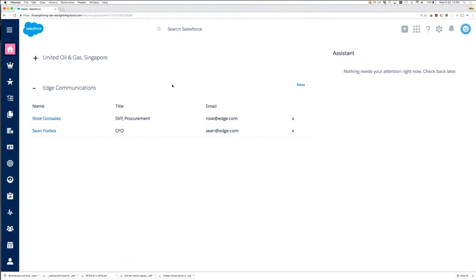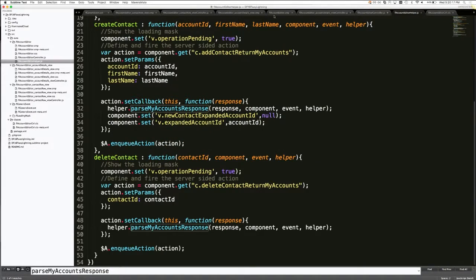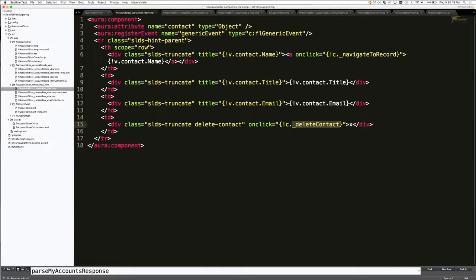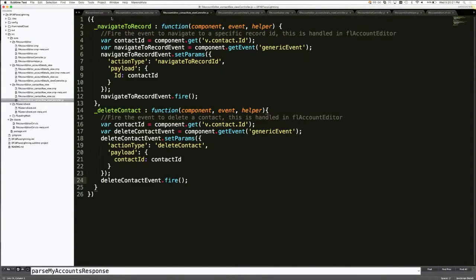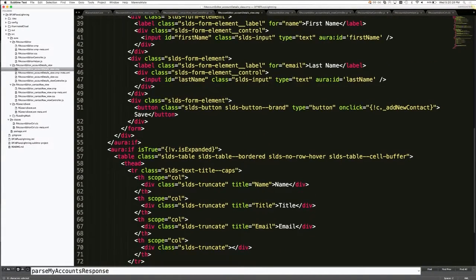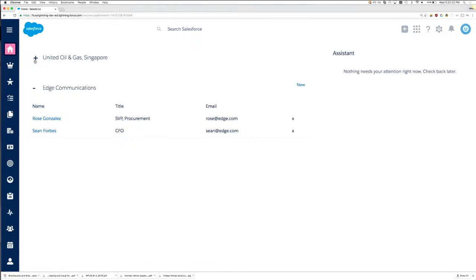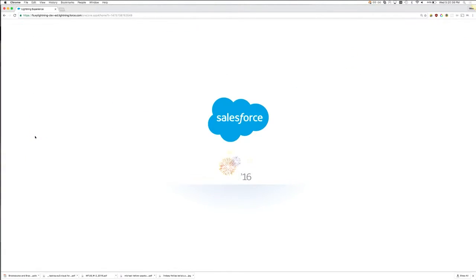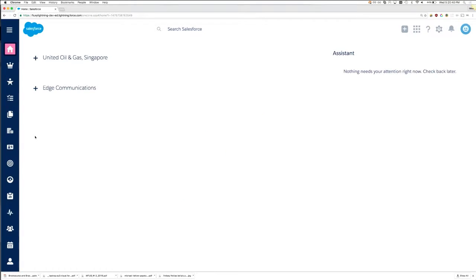Okay, so we've seen a lot about how that works. We've seen the delete. We can step through one more real quick just so we're all on the same page, but it will be very similar. Let's look at how we are handling the expansion of these accounts. So this plus, this minus. What happens when we refresh?